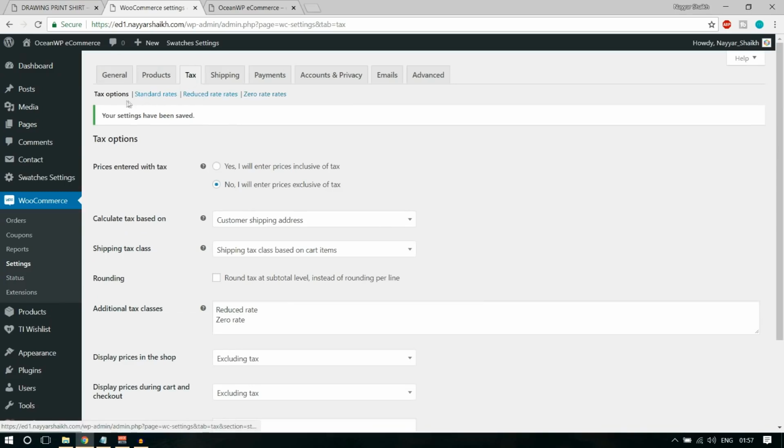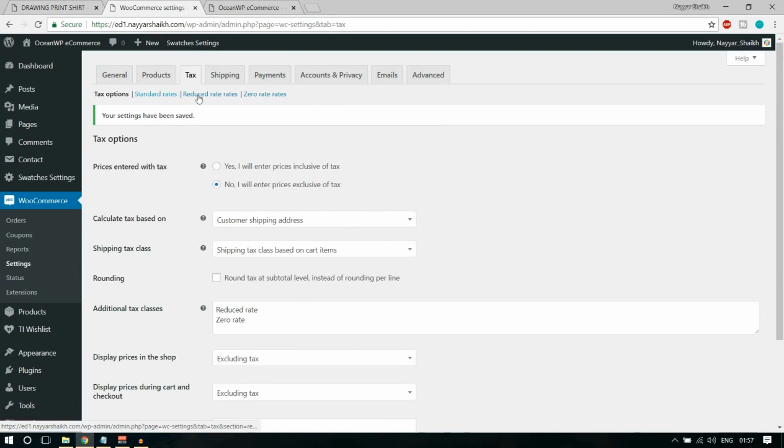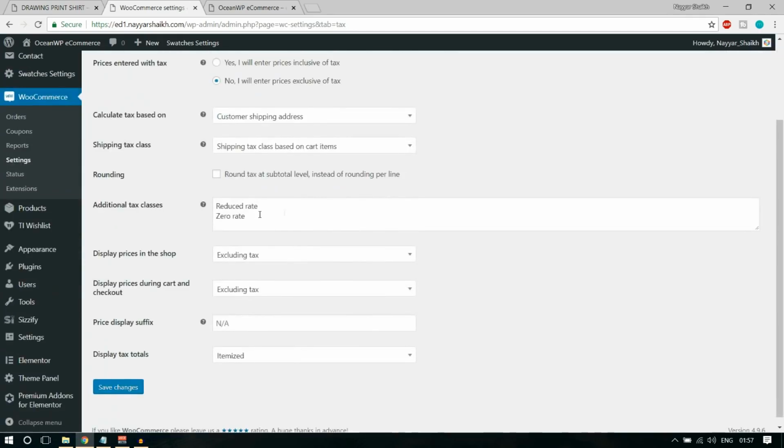Now if you see over here under tax, we have 4 options. First is tax options, which we have seen. Then we have standard rate, reduced rate, zero rate. Now suppose you want to add a new tax system. For example, your country is following VAT or GST or whatever it is following. You want to add that system. So you can simply follow my steps.